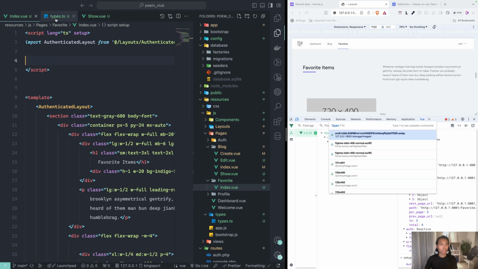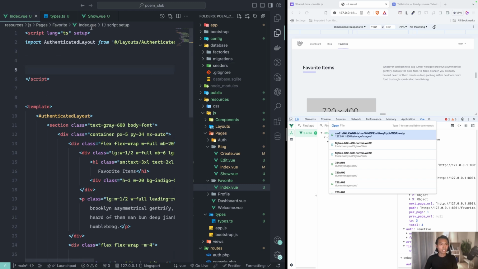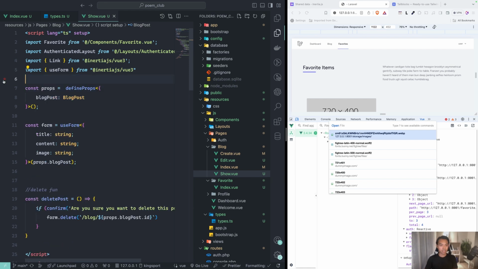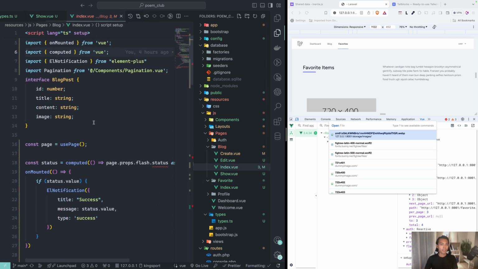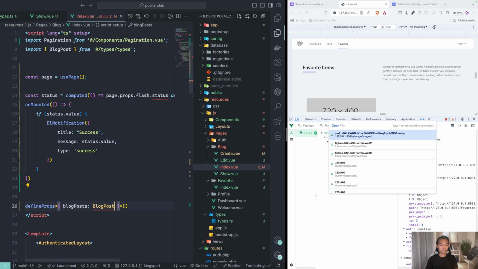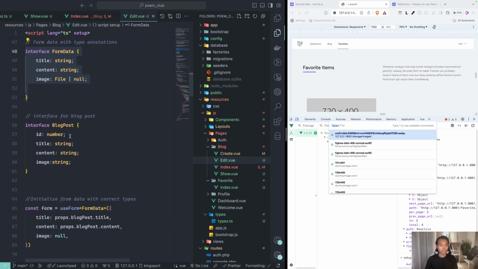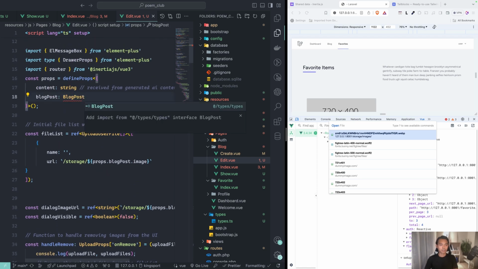So I will cut it with Control X or Command X. Then I will say export. By doing export, we can reuse that interface across the components. So let's use it in the show. I will delete that and import from the types like this. You can do the same thing in index as well. Let me improve the code like that. For the edit, we may have the blog post interface, and I think this one is above. So we will import.